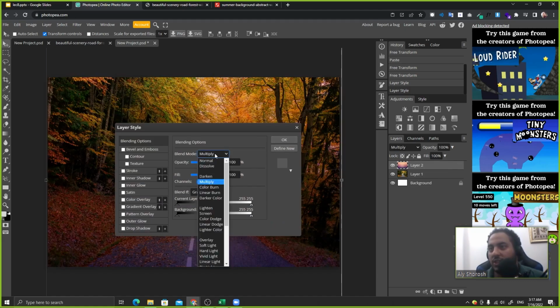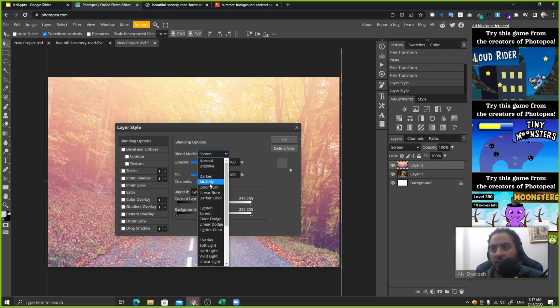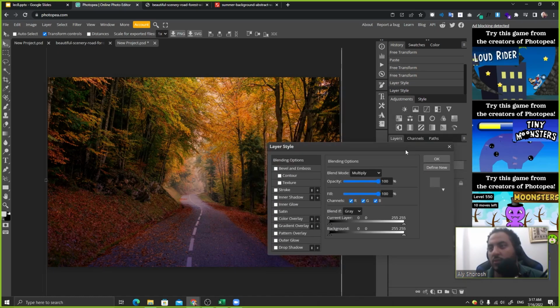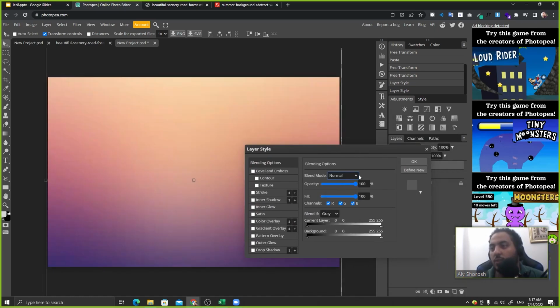And notice when I change any blending mode here, it changes the blending mode here because they are the same. So it's not something new. It's a thing we already know. So let's make it normal again.